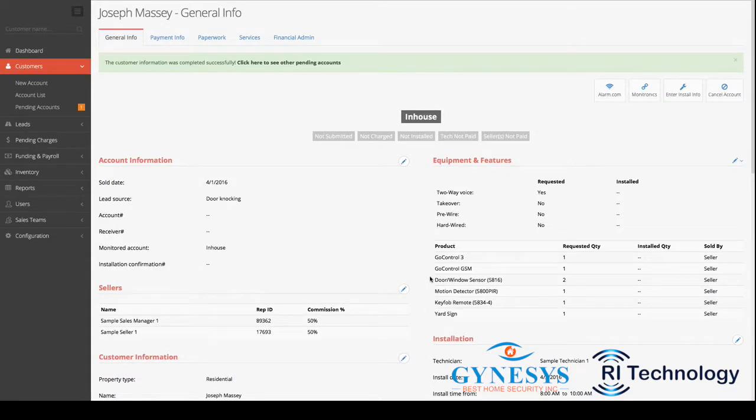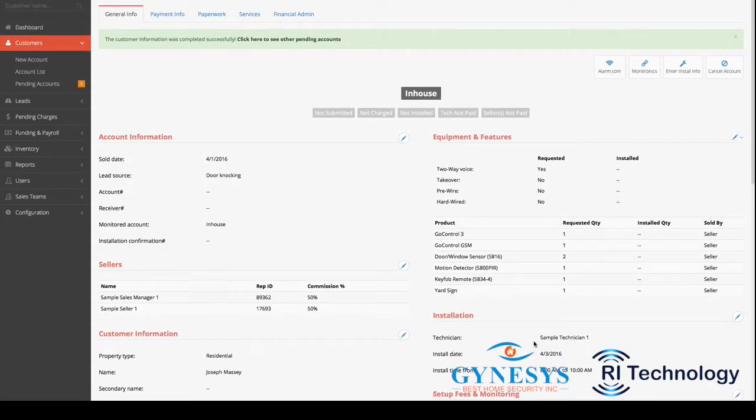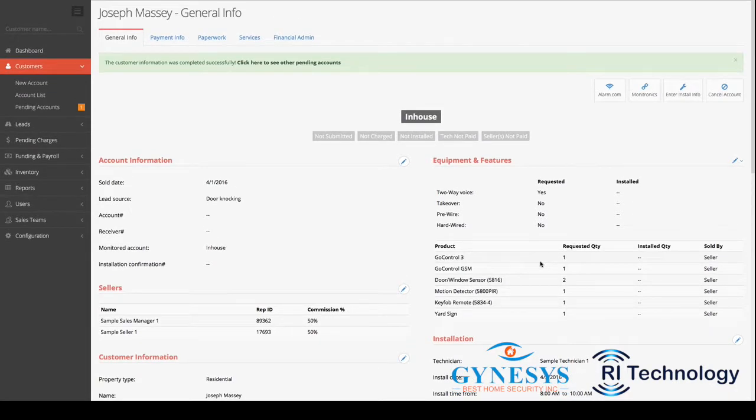What it just did is schedule your technician to go out to the job. You didn't have to print anything out. He got a notification saying you have a brand new job tomorrow between 8 and 10 o'clock, with a link. He can click on it and go directly to his dashboard, or he can log into his portal, your technician, and see that Joseph Massey customer.